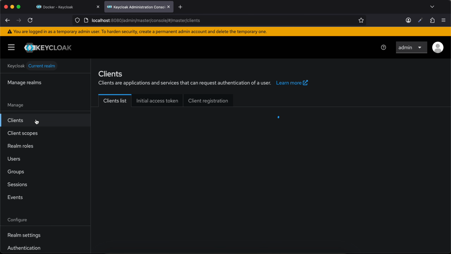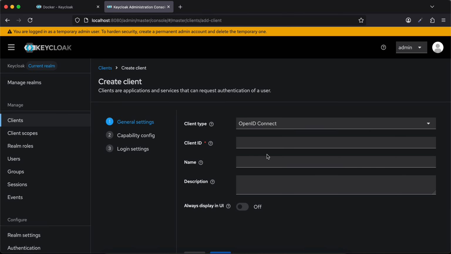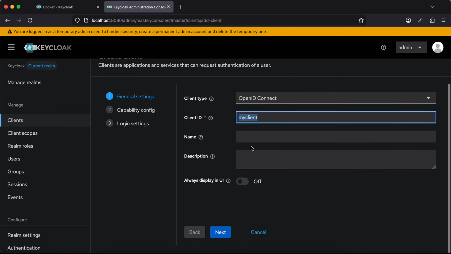Then I can just go back to clients and click on create client. We need to create a client because we need to generate the access token, and we are using the default realm, which is the master realm. So here I'll just name it my client. You can name it whatever you feel like, but do remember this name. This name will be used in the REST API.